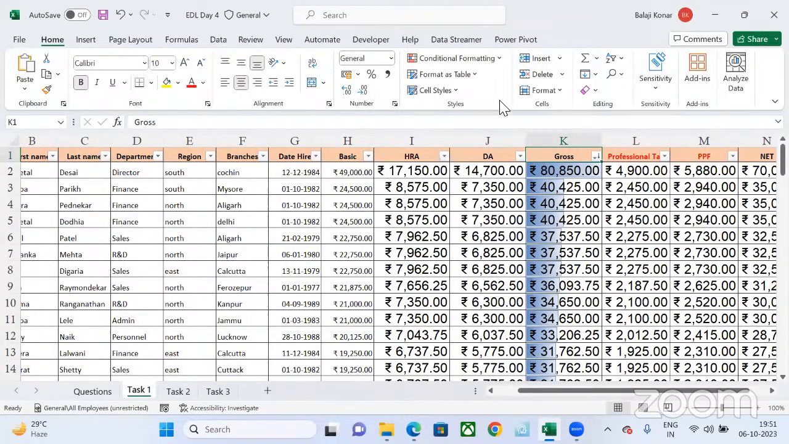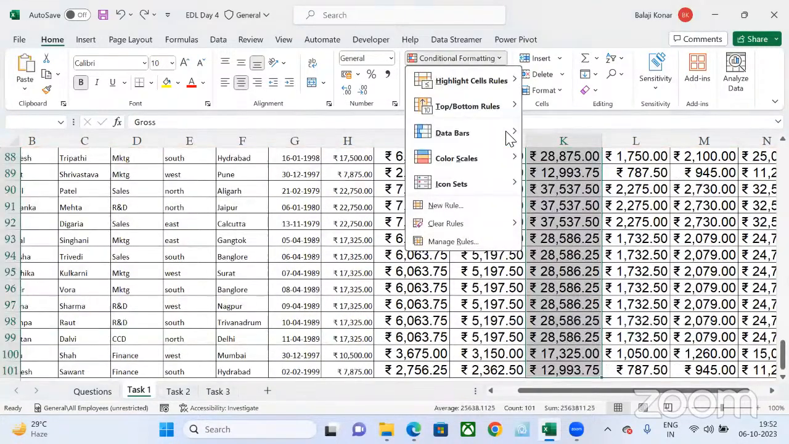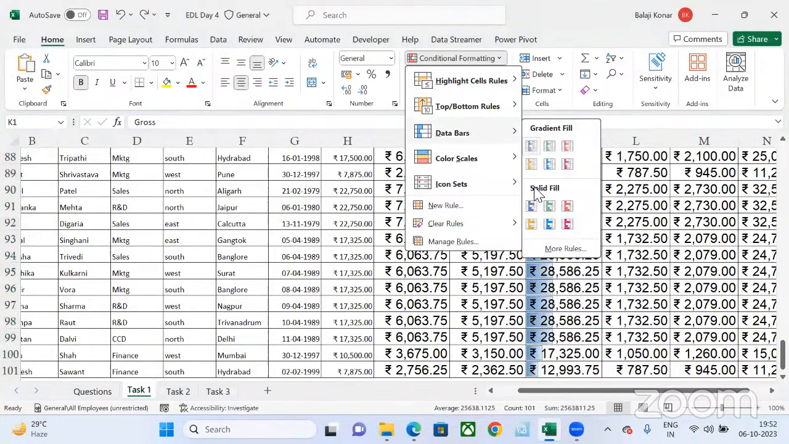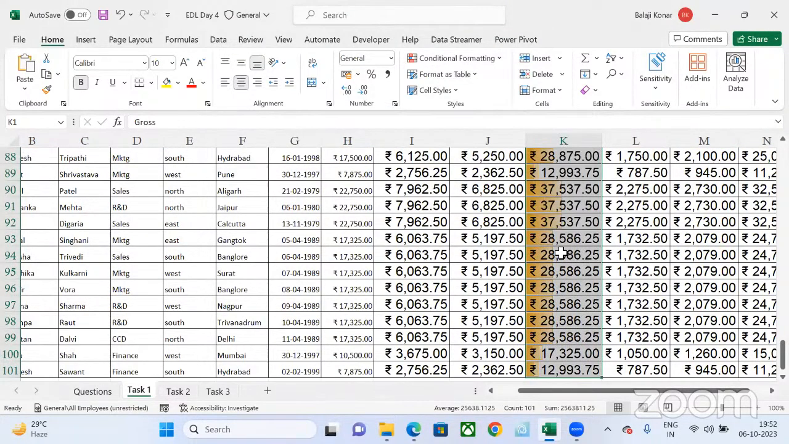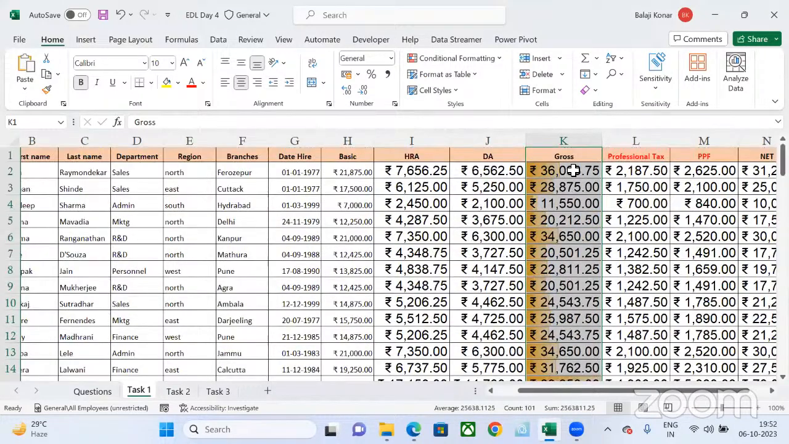How did I do that? I select the whole range, select this particular range, go to conditional formatting, data bars. You can use a gradient fill or a solid fill as well. I will use gradient fill for now. Can you see, this particular bar is proportional to the salary they are offering.